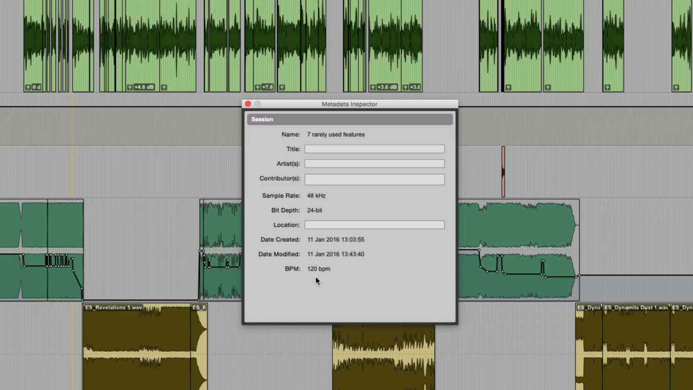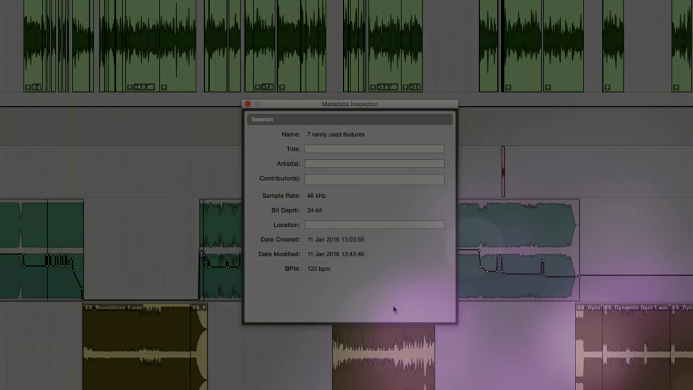Where you've got a range of tempos in the session, this will actually display that, so it might say 120 to 140 beats per minute, for example. All of this information is stored with the session in the PTX file itself, and you can also view all of this metadata in browser windows.